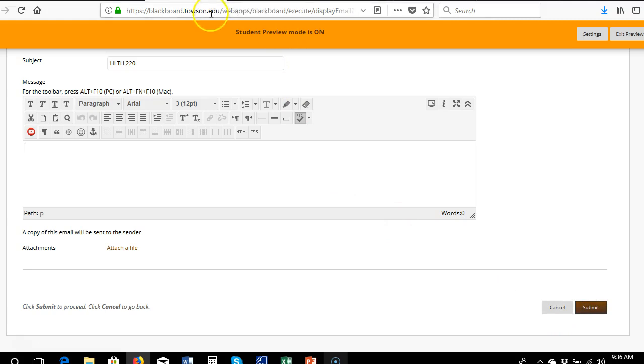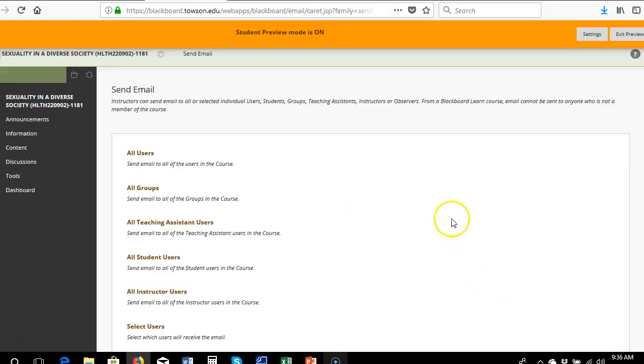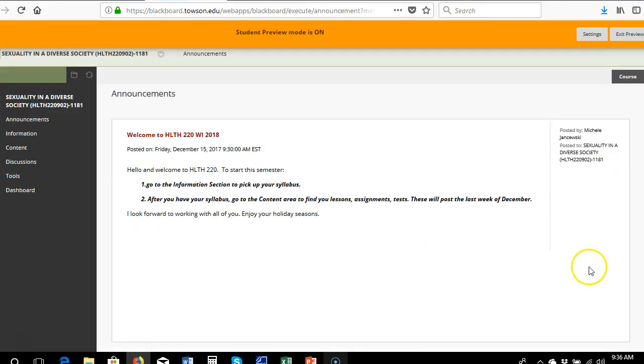So those are the most important aspects of our Blackboard page. Please make sure you familiarize yourself with the page and that you're ready to use it on day 1 so that you can do well in the course.